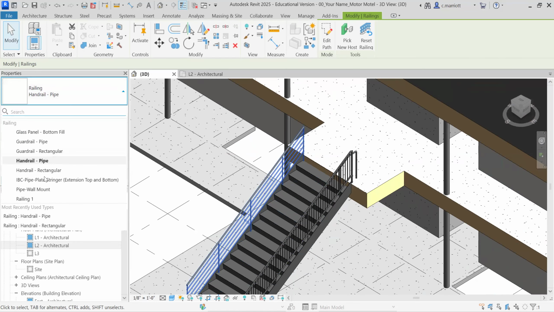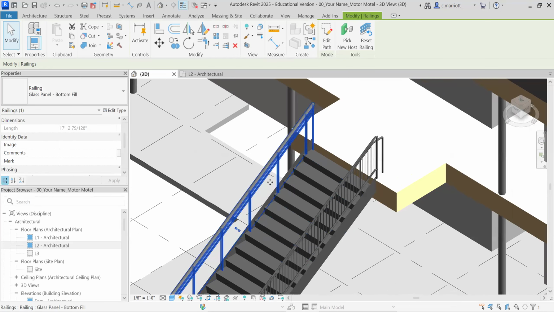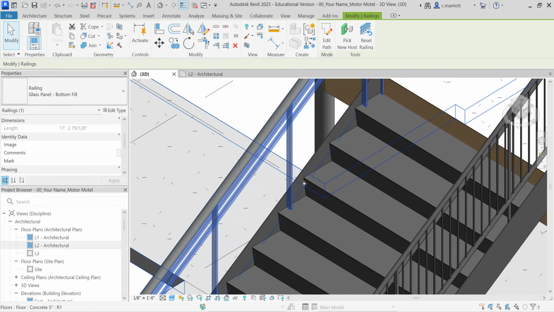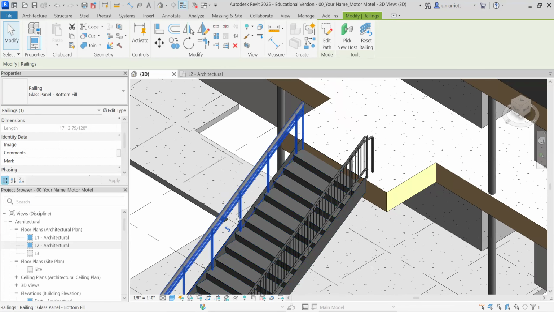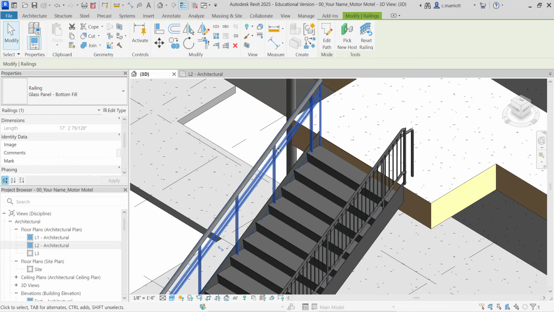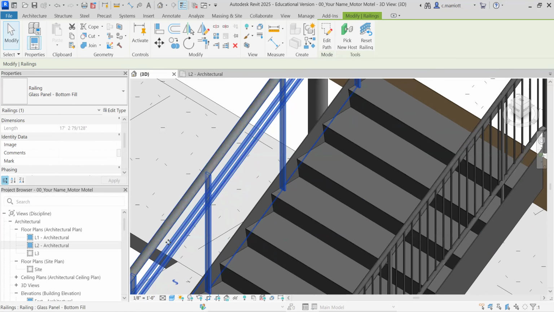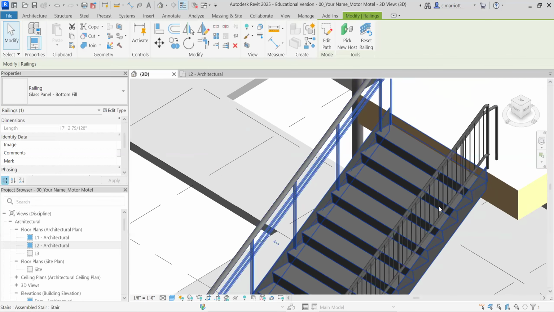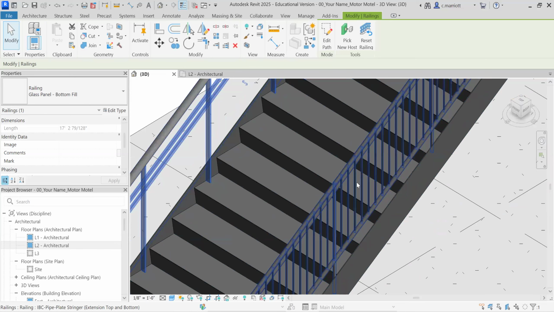Let's see, what else do we have here? I can change this glass pattern. So this one is a glass panel. The one thing you need to be careful of is that the extra height here should be 3 feet 4 inches. Apply and okay. It just raised that up a little bit. Also, all of our railings need to have a handrail. You'll notice on the default one, there is a handrail.